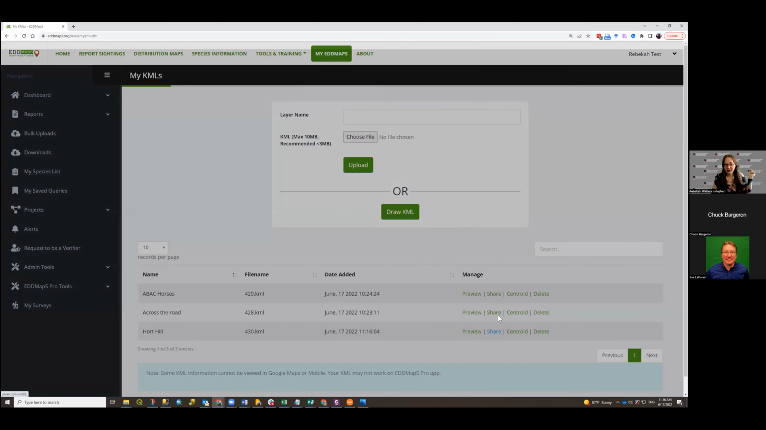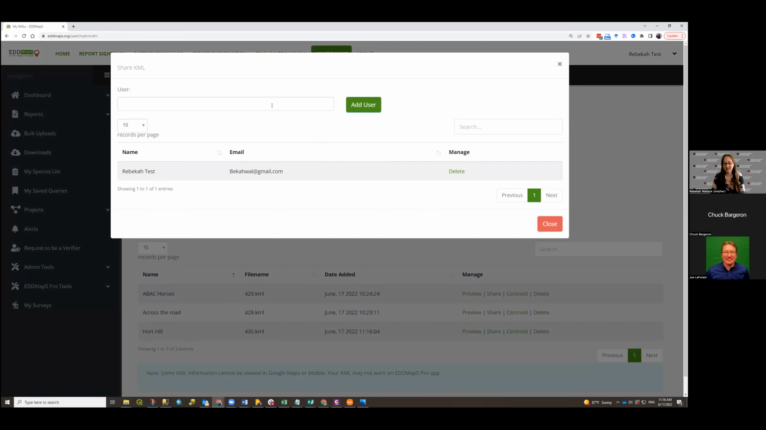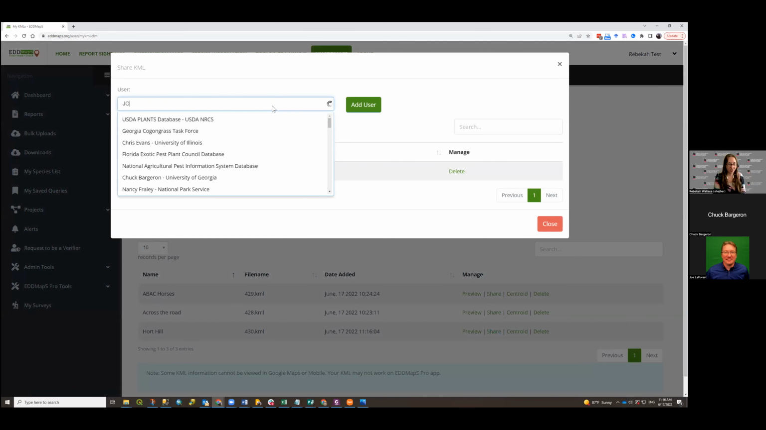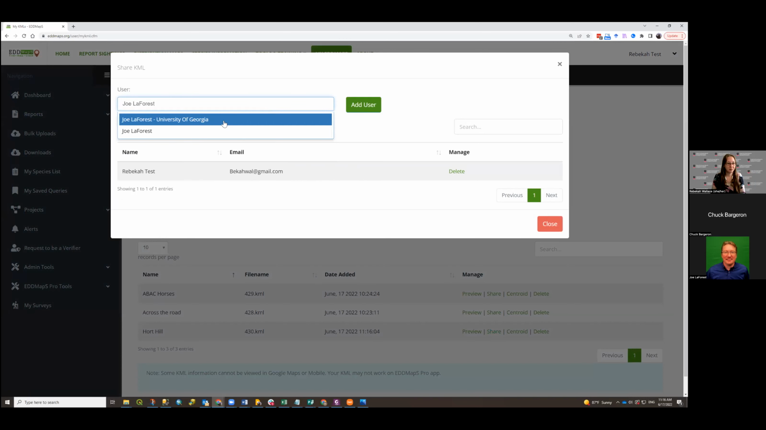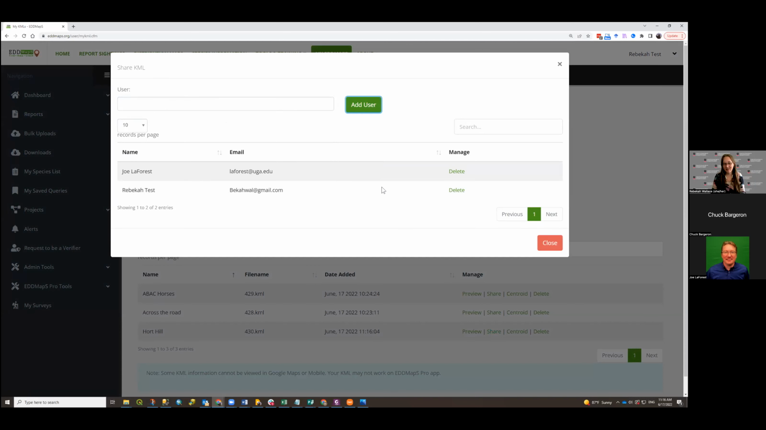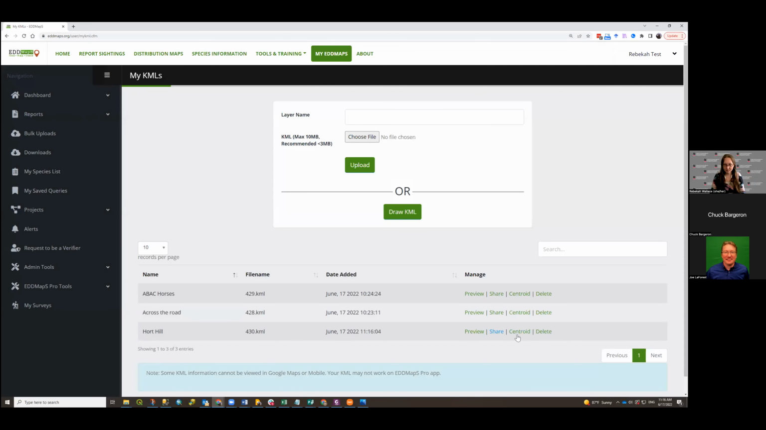I can share it. So if I want someone else to have access to this area, I'm going to go ahead and share it with Joe Forest. And now he can have access to that. So if he wants to be able to visualize that on his app as well, he can. I'm going to close that. I can look at the centroid for it, or I can delete it, so maybe I drew it incorrectly, or maybe I don't care about that area anymore. I can delete that.